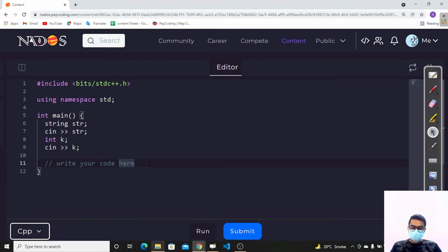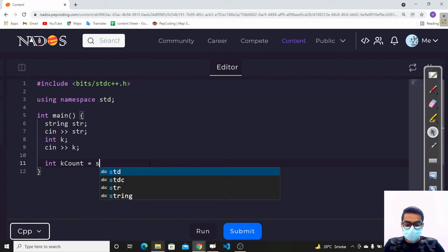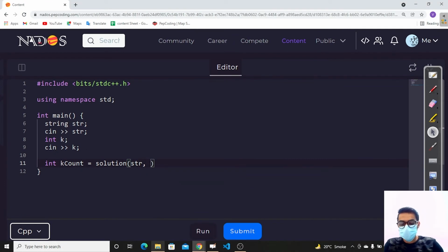First thing, we need to write our code here. We have input of a string and k. So we are going to make two variables, first for the k's count. Let's call a function named solution, pass it the string and k elements, and it gives us a count in return.